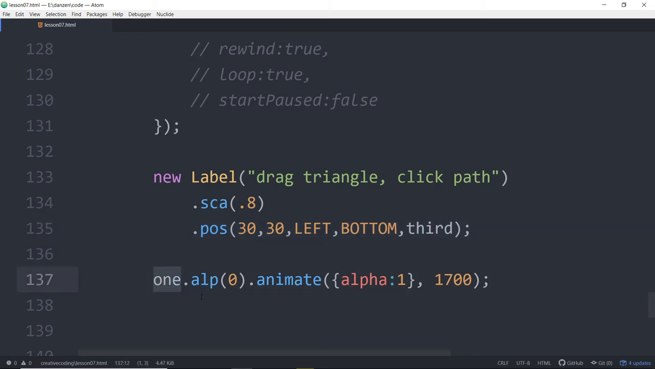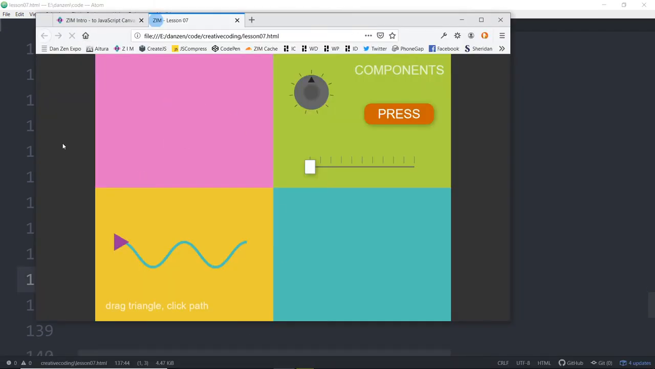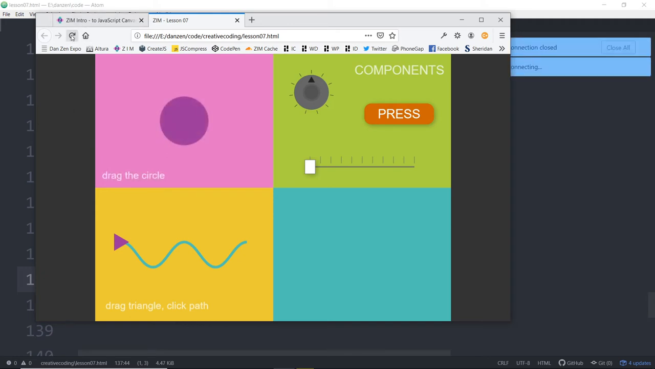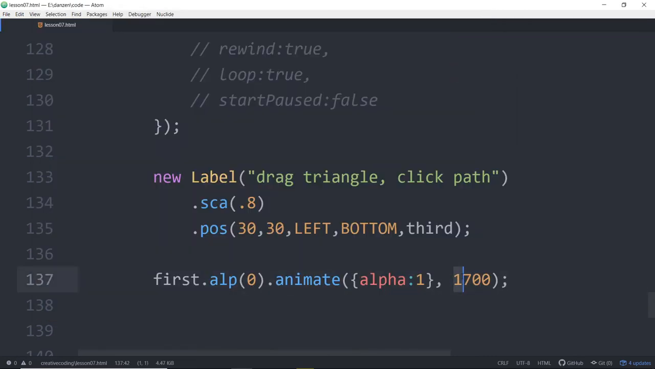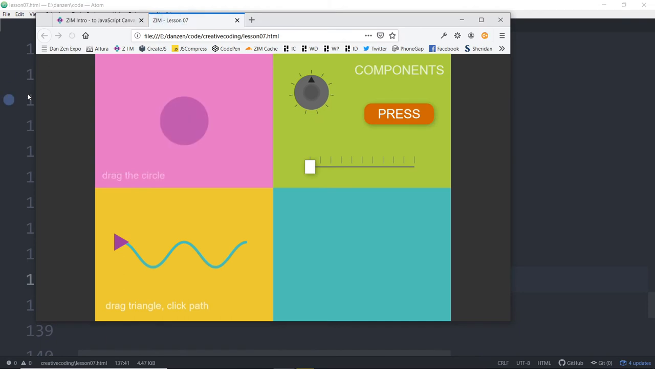And therefore, this is first dot alp. So we're setting the alpha of the first to 0. We're going to slowly animate that up, as you'll see here. Let me refresh. Okay, there it comes in, animating both the text and the circle. We'll increase that in speed to 700. And there she be.